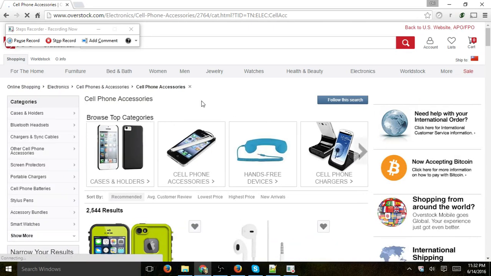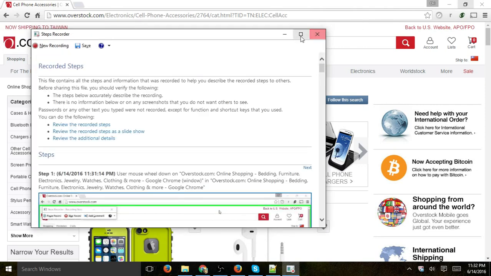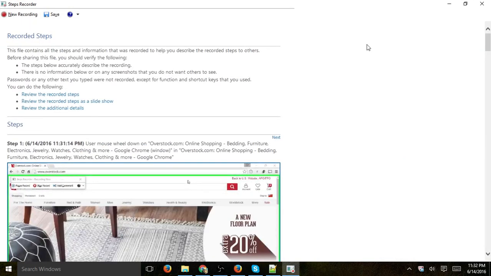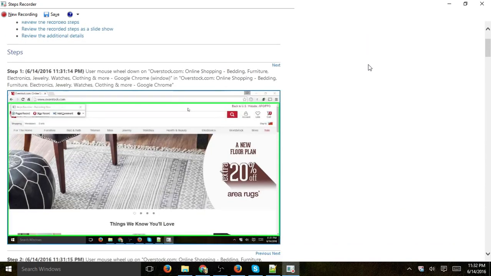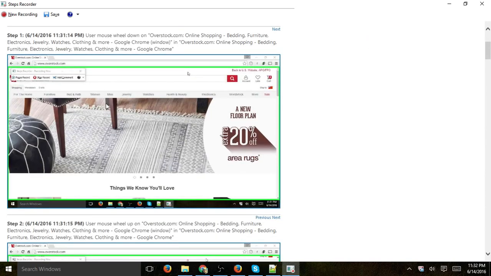Whenever you finish, you're going to click on stop record. You can also pause the recording as well, but let's click on stop. Once you click on stop, and let's do a full screen right here, you'll be able to see how the report looks. Okay, it's very nice, it's very simple. It's going to record every single step along the way.